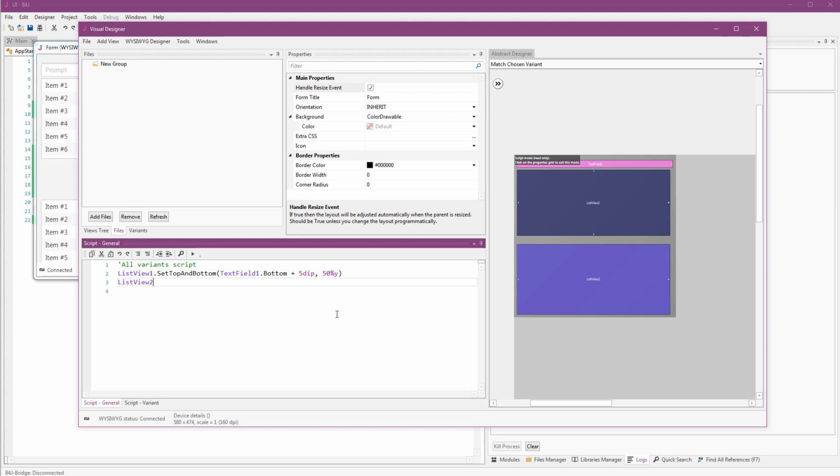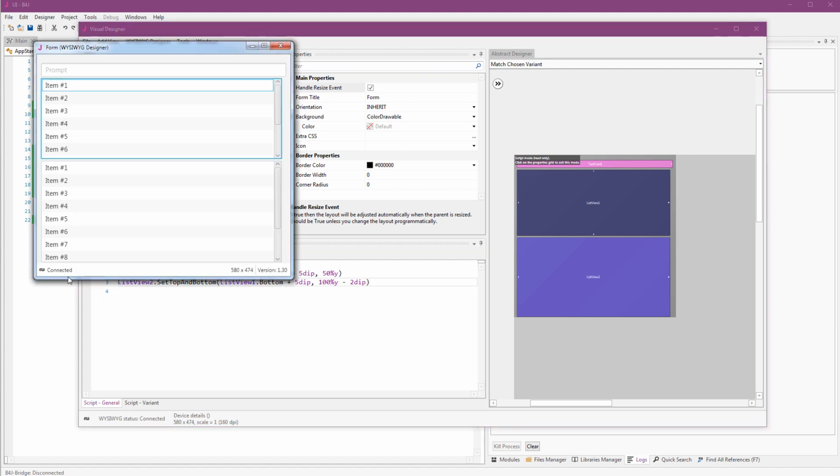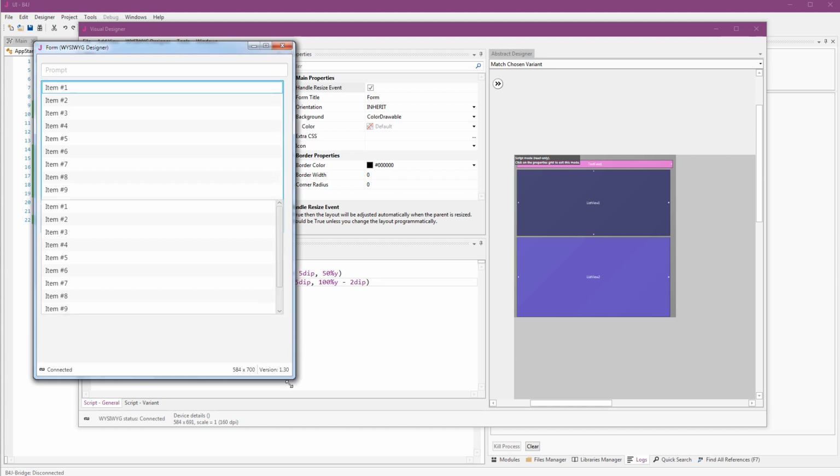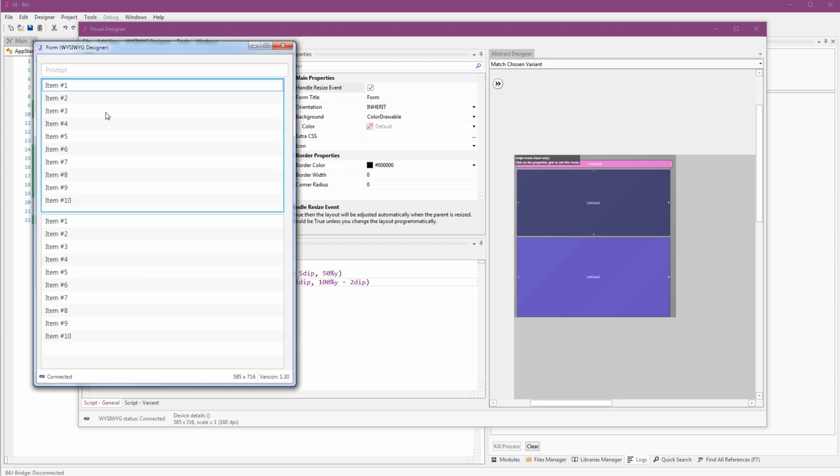The second text field. The top of list view 2 is the bottom of list view 1 plus a small gap, and the bottom is 100% Y minus 2 dip. As you can see, the list views correctly fill the whole screen.